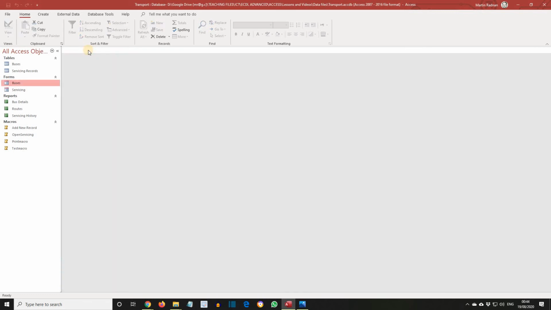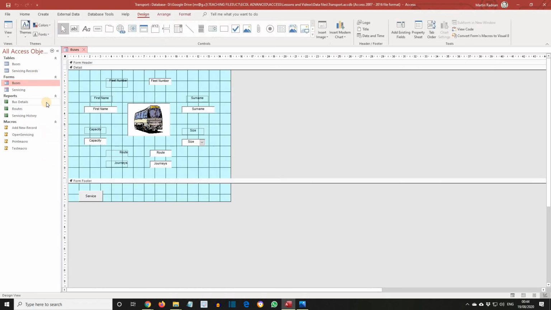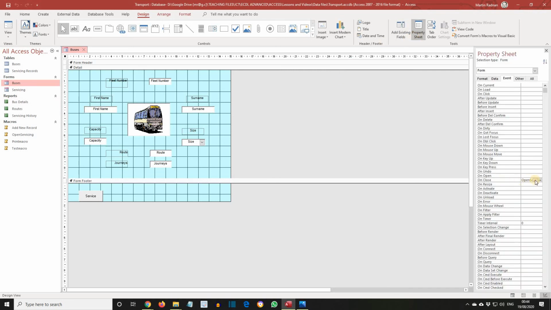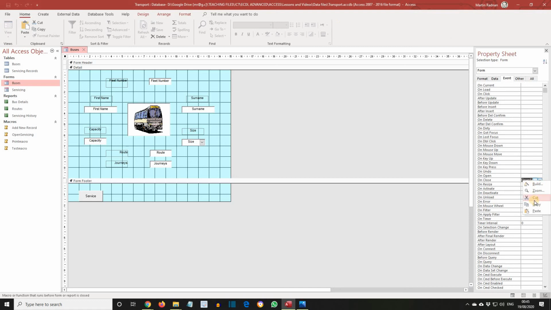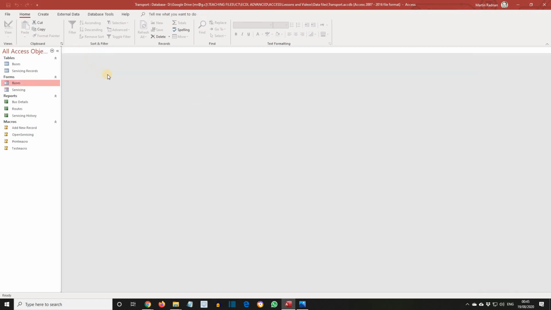and display the buses form in design view. We now want to remove the Open Servicing macro from the On Close event for the form. So, Property Sheet. For the On Close, right-click and then Cut. OK, let's save the buses form. Close it and save the database, as we're going to be using it in the next lesson.